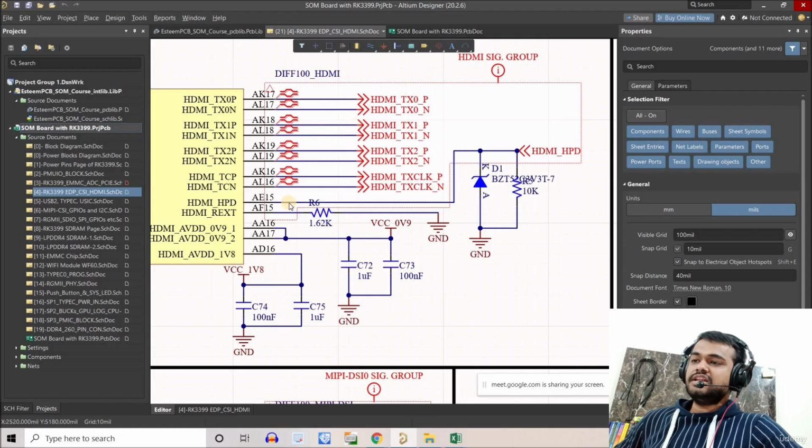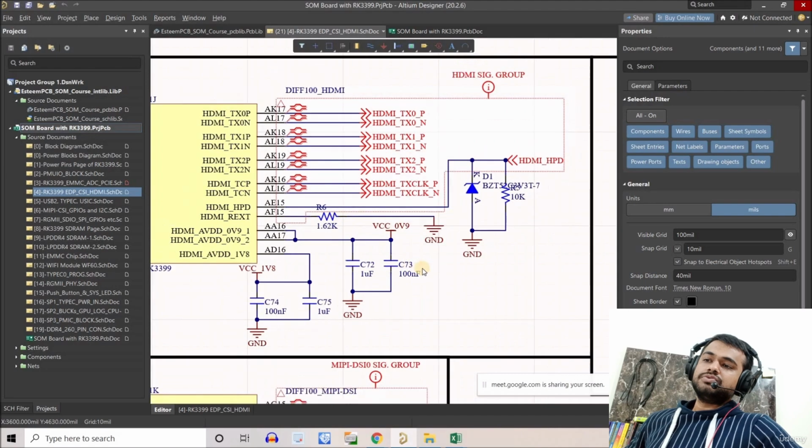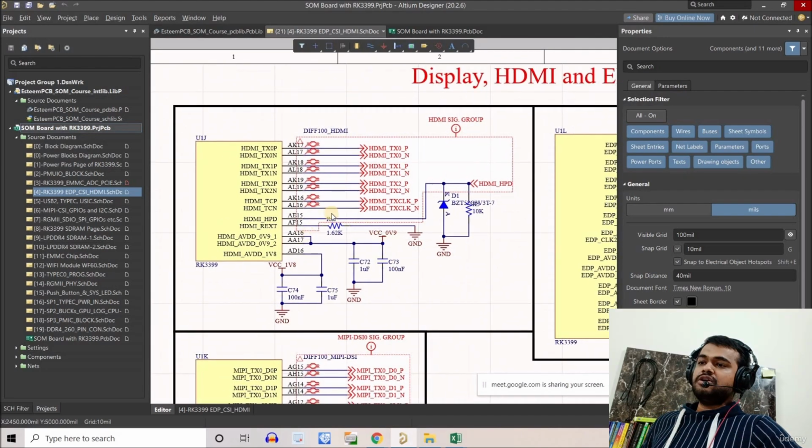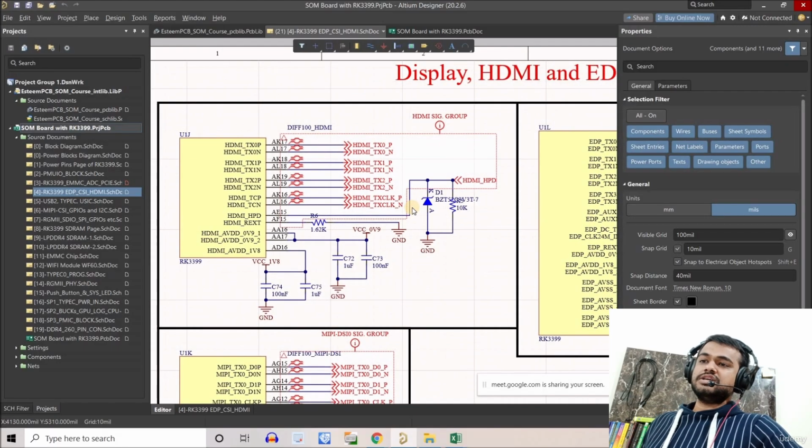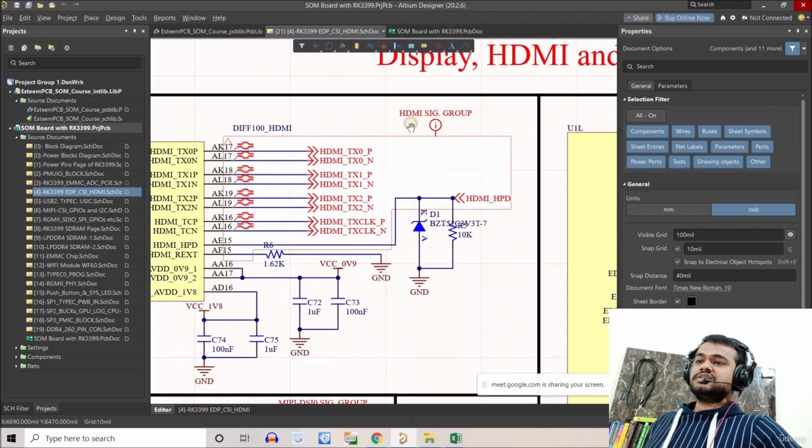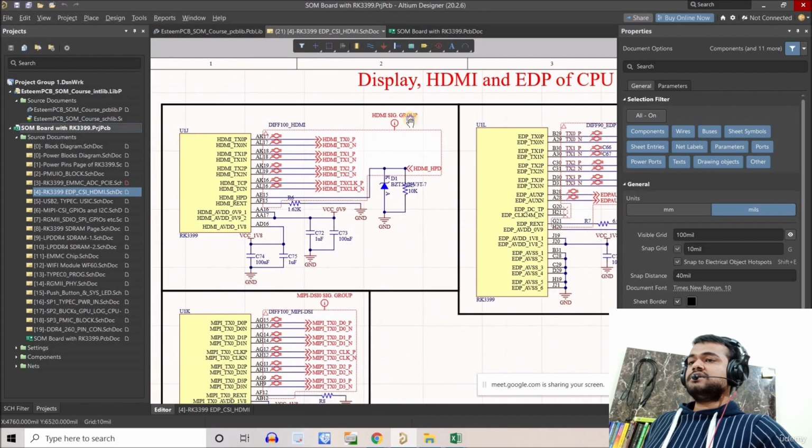Okay, I will just leave these two. During the design, I just want to see all of the connections, all of the signal groups involved in the HDMI connection or HDMI interface. I just want to see all of those together. So that is why I clubbed everything together and named it the HDMI signal group.